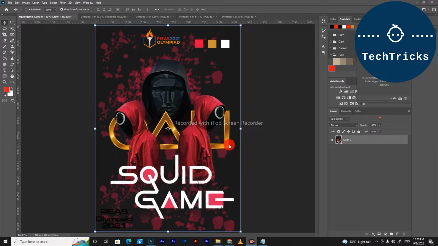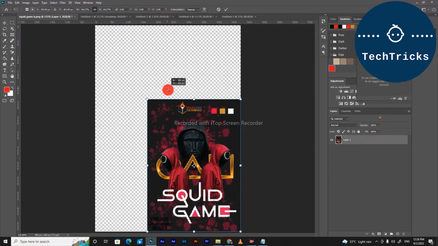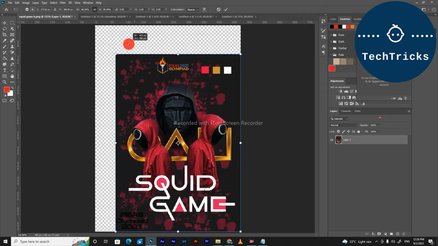So first of all, as you all know, when we are going to resize any image, they tell us to hold shift so that the proportion is always right. Let's say I'm transforming this one. Without shift it will be like this, but as I press shift, it will just make the proportions right.